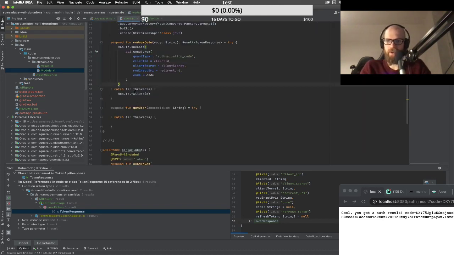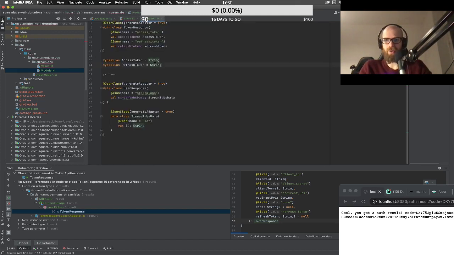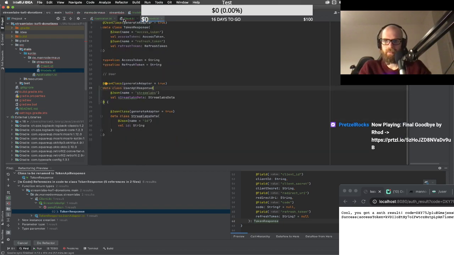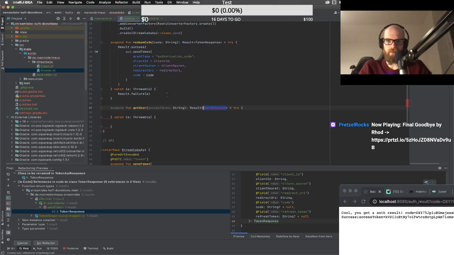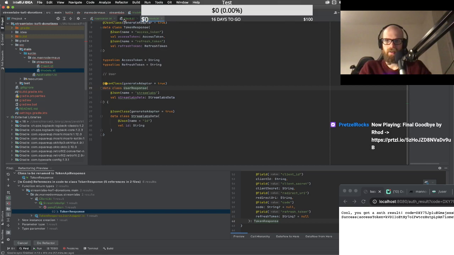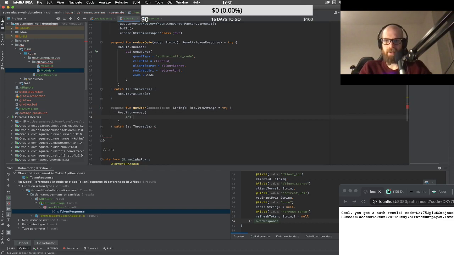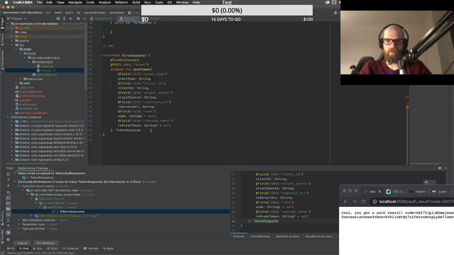Yeah, that's fine. Okay. Right, and this one will return Result of UserResponse then, I guess. Oh no, actually, this might as well just be a string. Okay, so we're gonna do Result success of API. We don't have a method yet. Suspend function, getUserId.